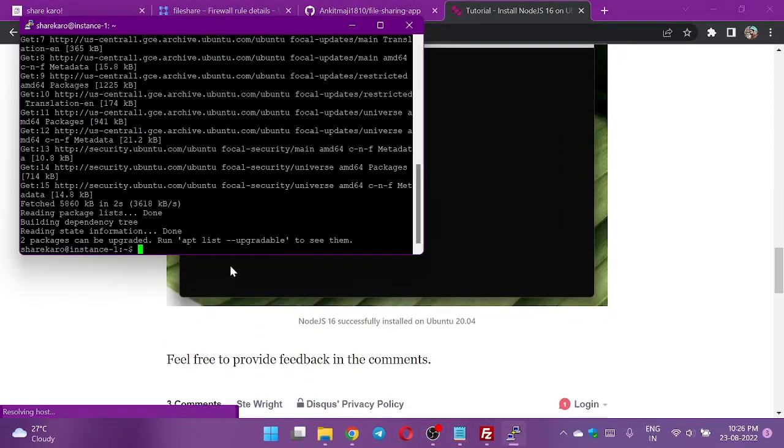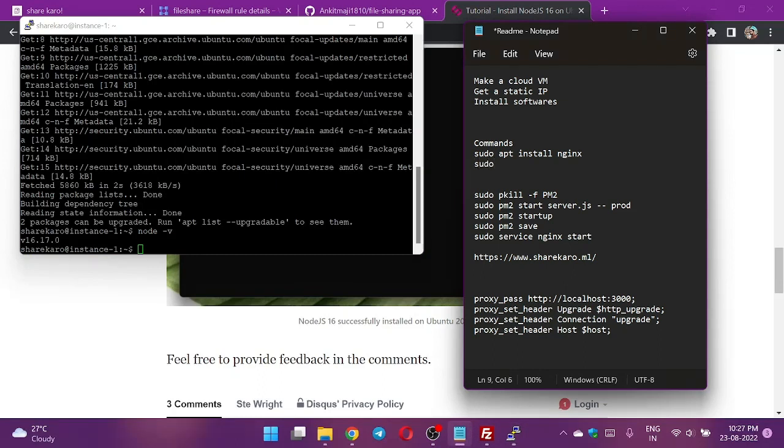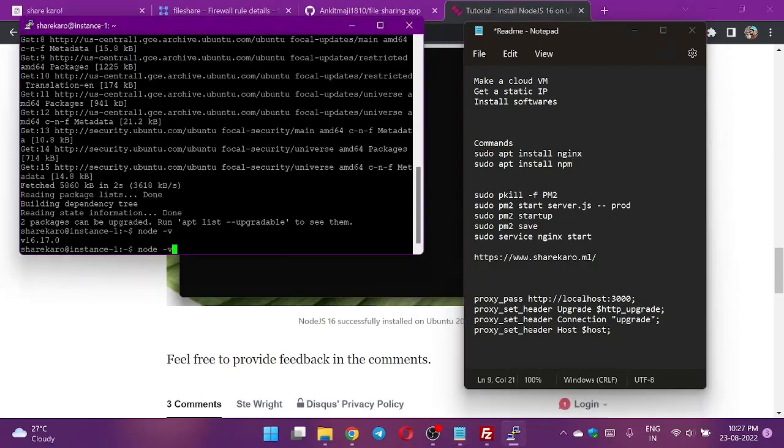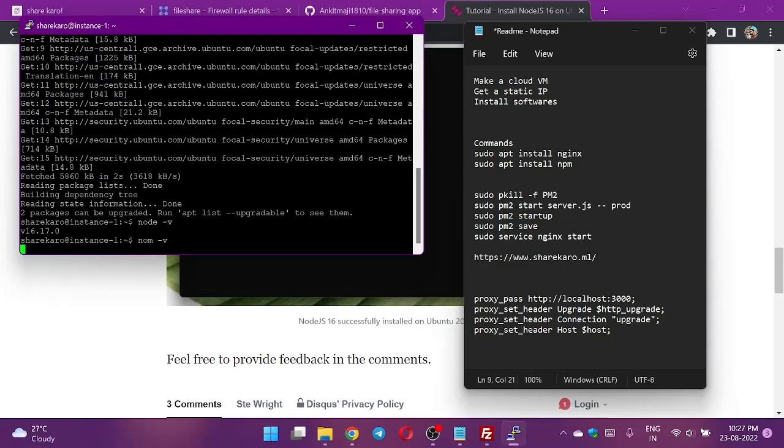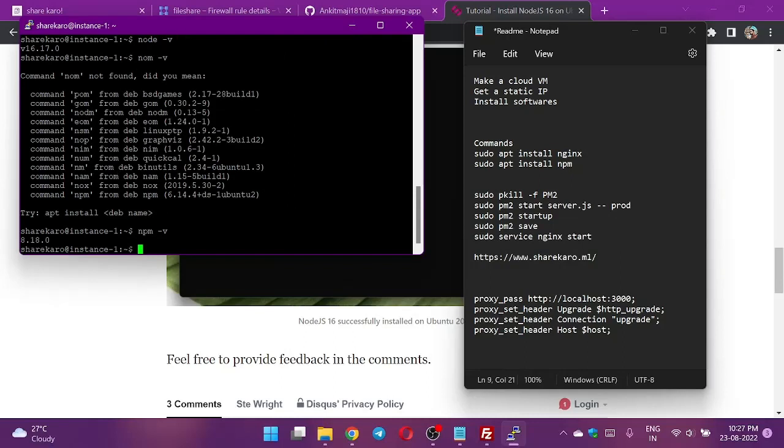As you can see, I have already installed Node, and my Node version is this. You also need to install npm. To install npm, the command is also simple: sudo apt install npm. So npm will also be installed. Now you can see npm -v, sorry, I typed npm -b. So my npm version is 8.18.